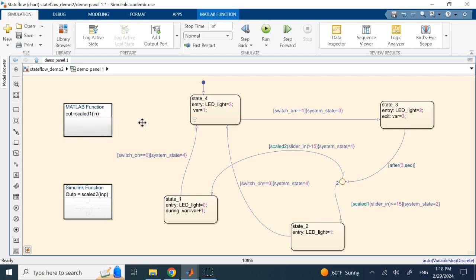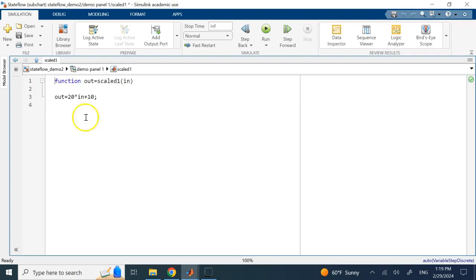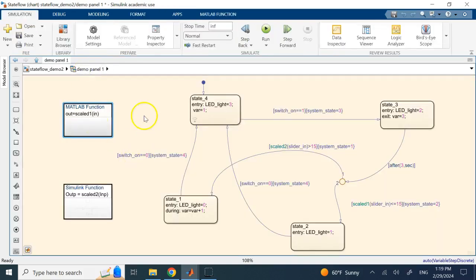Now, what is the output of that? As you can see here, it is basically 20 times input plus 10. So since input is between 0 and 1, the output is going to be between 10 and 30, right? So clearly you can see that, and I put my decision point at 15, but you can put it anywhere as long as it's between 10 and 30. Okay, and a similar thing can be done with the Simulink function.